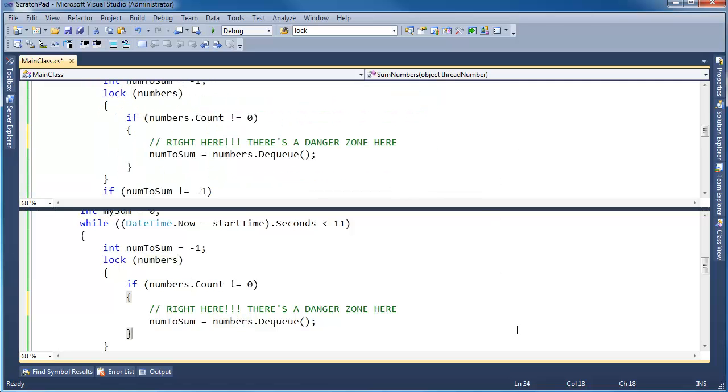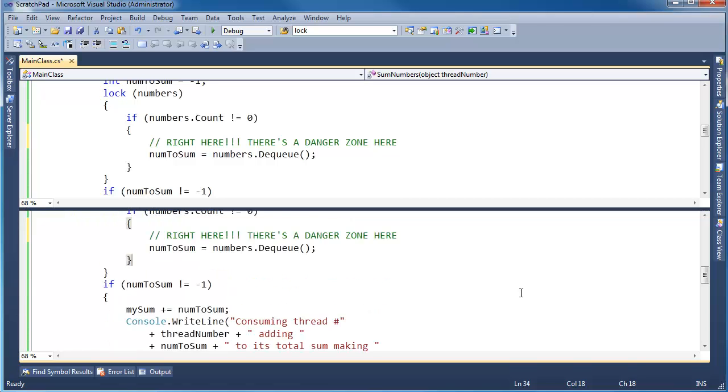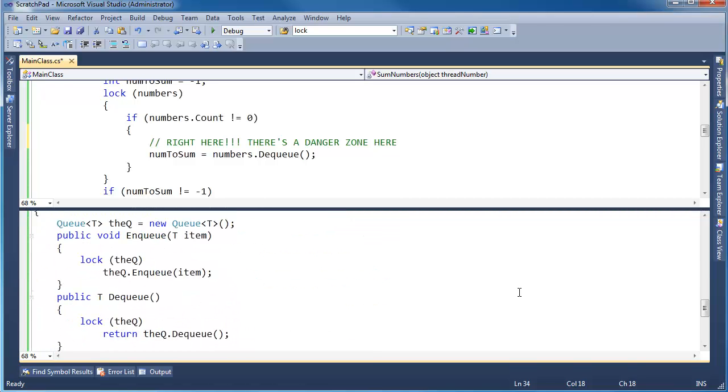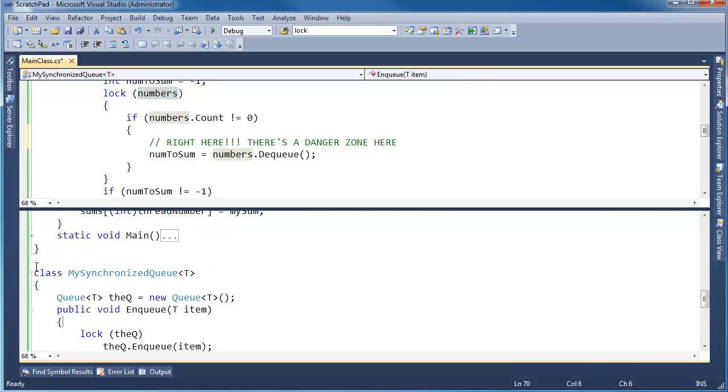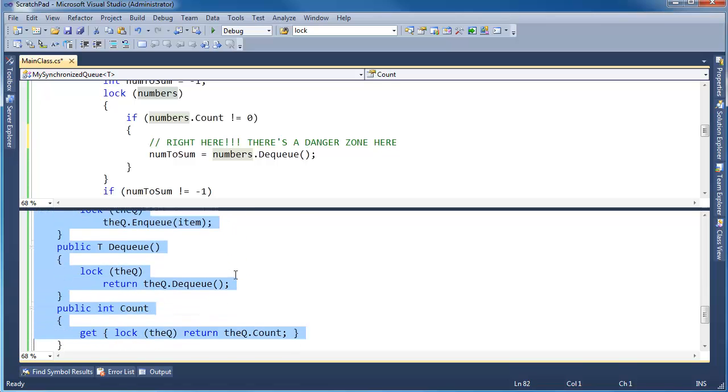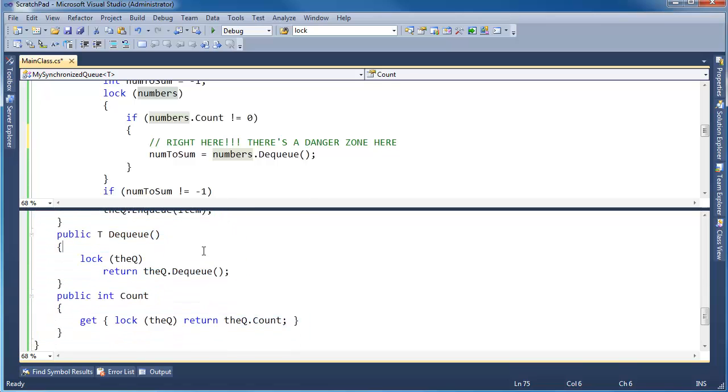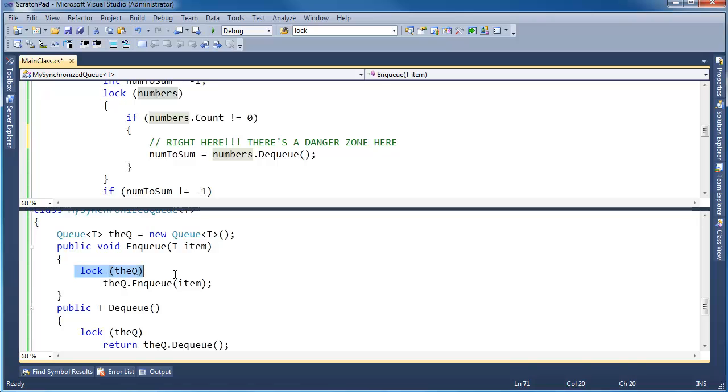I'm doing control scroll to get that smaller. And then let's go down here. I need to lock on the same thing that this class here is locking on. Ooh, yay. What is this class locking on? Well, I just determined I'm going to lock on the private queue.